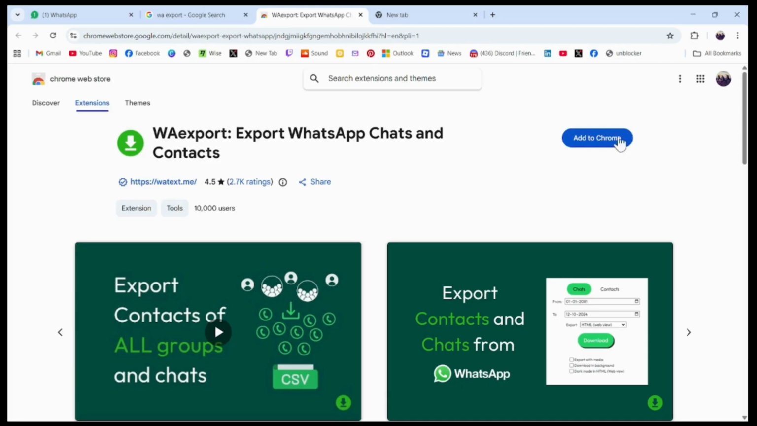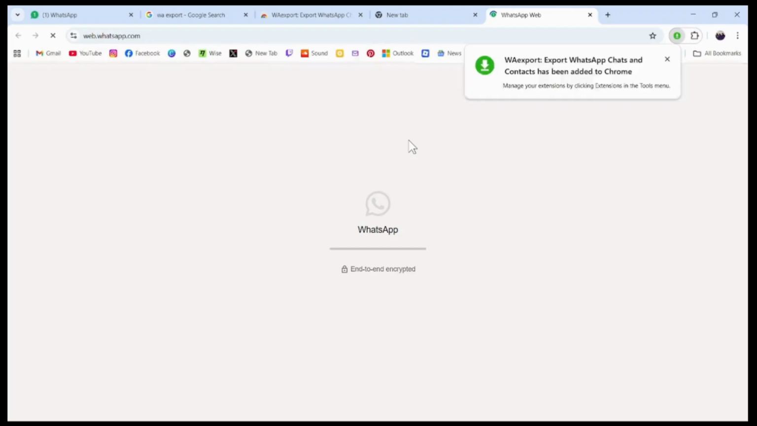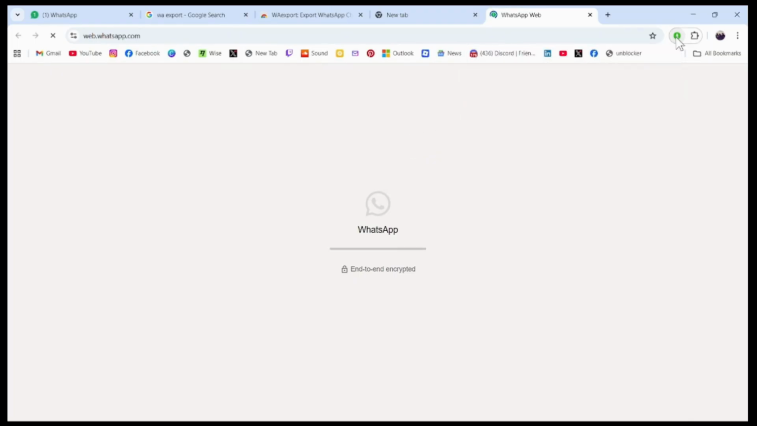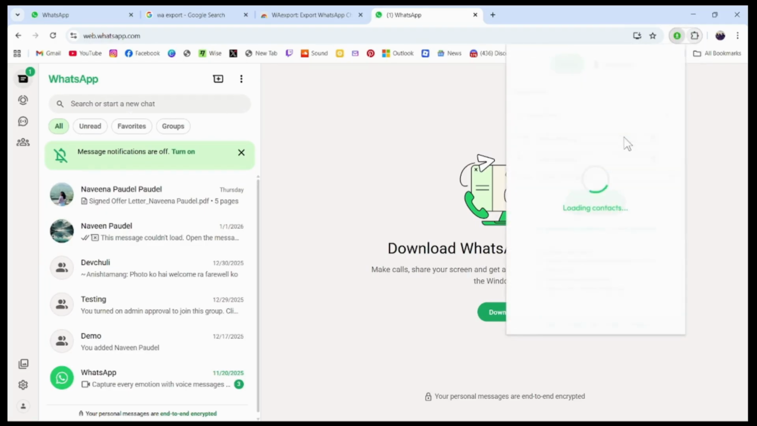You just need to simply click on add to Chrome, which will be on the right side, and then go with add extension. After clicking on add extension, now here you will have your extension, which will be in the top right. Just click on the extension, wait for a few seconds, and now just click on the extension, which will be in the top right, and pin the extension right here. Once you pin the extension, your extension will be right here.